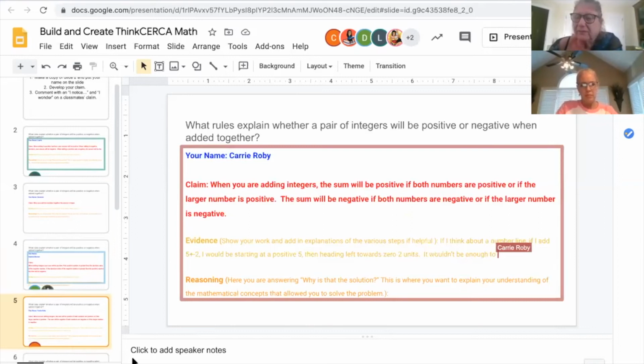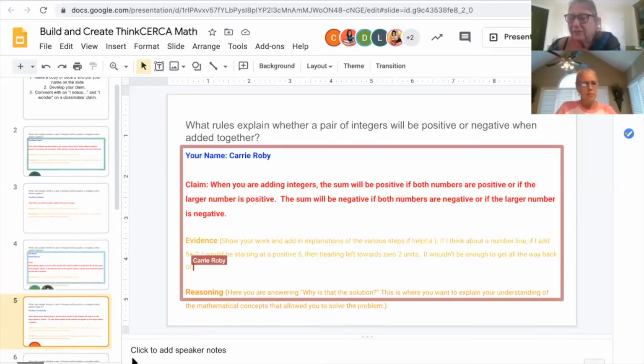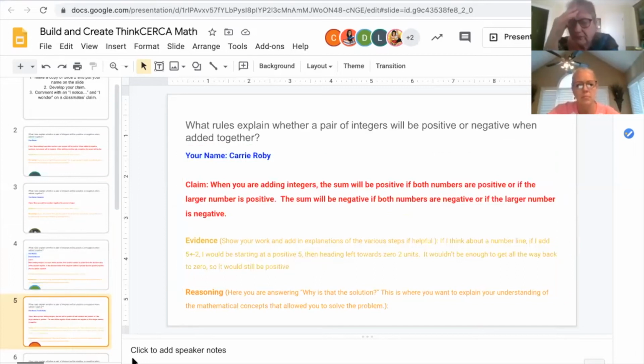All right, so it looks like you all have a claim and some are starting on your evidence from the task, so that's great. Could you pick a slide, next step, pick a slide and comment on one of your colleagues' claims, with an I notice and an I wonder.